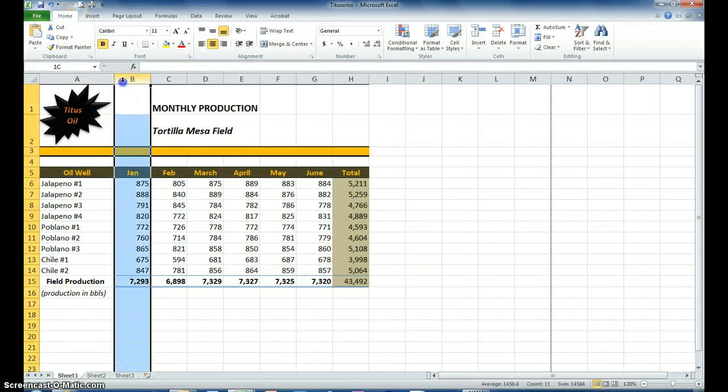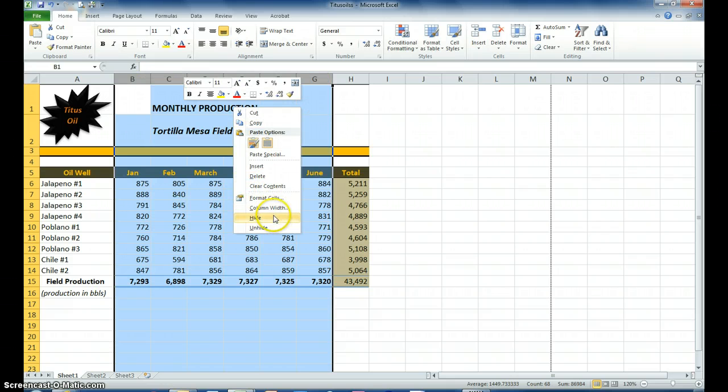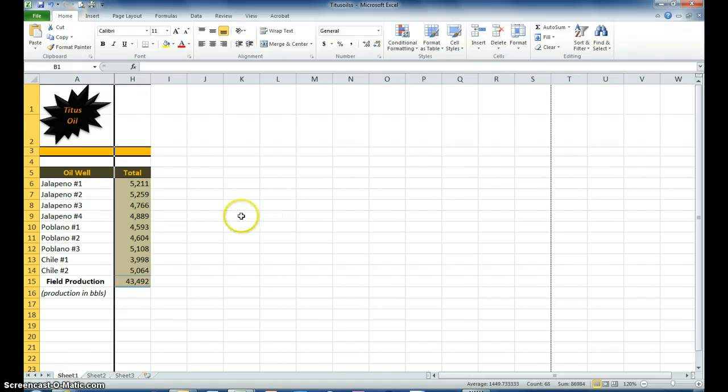So the first thing let's do is highlight B through G by actually clicking on the letter B at the top and highlighting all the way across so it selects the entire column of B through G. Right-click on it and then click the word hide. And at this point you will see then that our columns jump from A to H, and we have everything in between hidden.